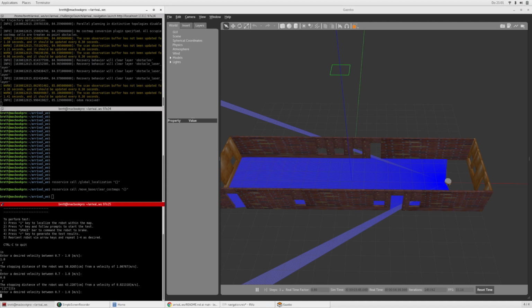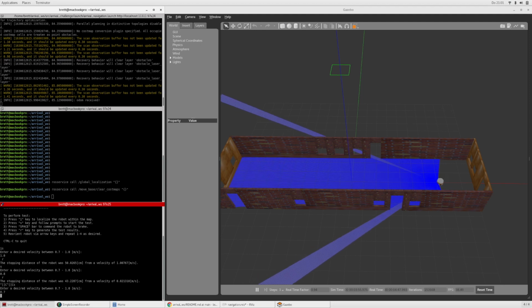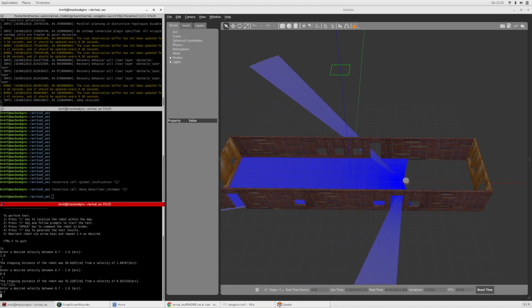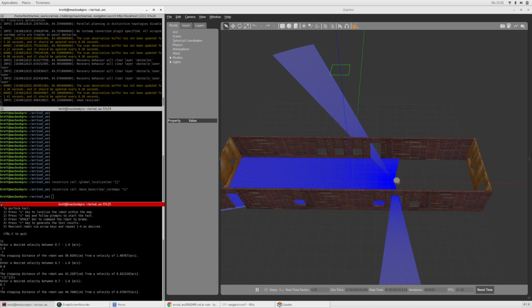And again, hitting S will prompt the user for input on the desired velocity. In this case, we'll enter 0.7 meters per second. Click enter and allow the robot to move at that desired velocity and report the stopping distance.